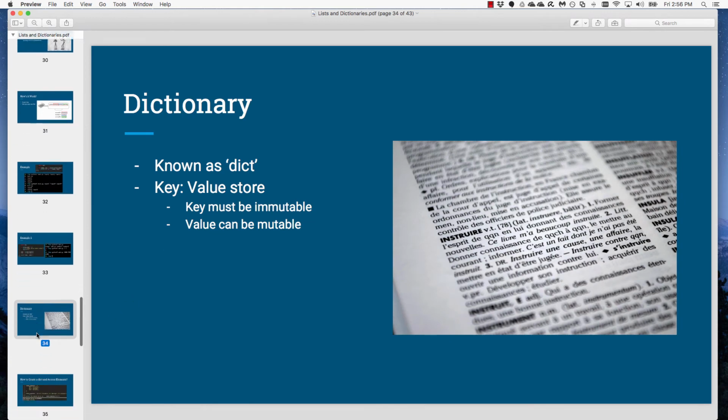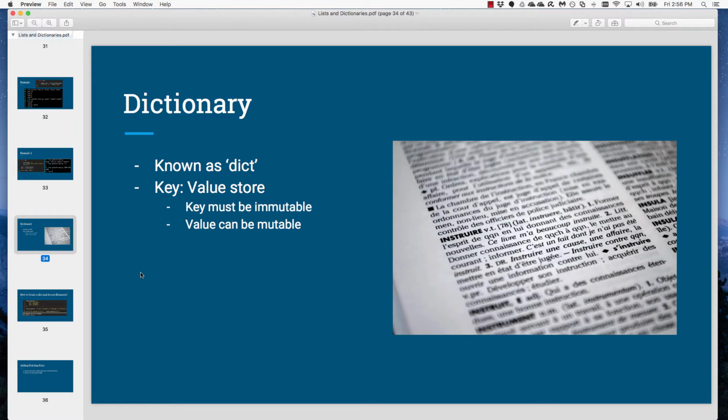Alright, so the last part of this chapter focused on dictionaries. There's not as much to talk about with the dictionaries as there was with the list, but let's go ahead and talk about them. So a dictionary in Python is known as a dict, or a dict data type. And it consists of keys and values. Just like with this dictionary picture off to the right here, we have a key, which is the word that we're looking for, and then the value, which is the definition of that word.